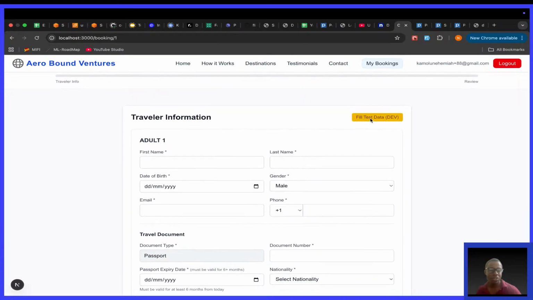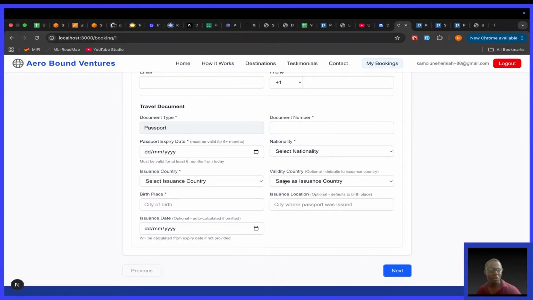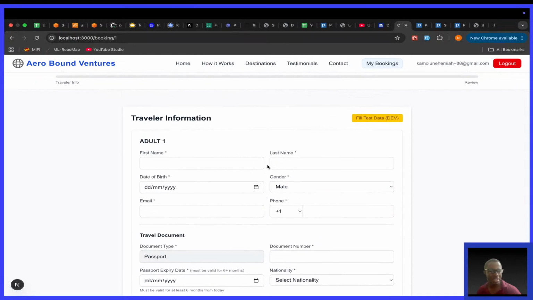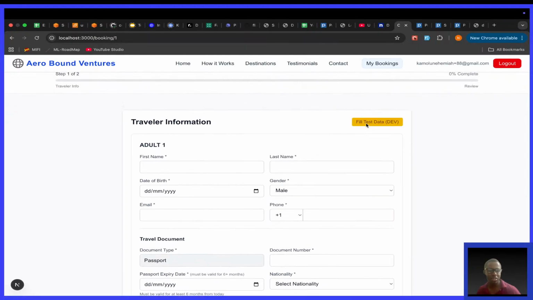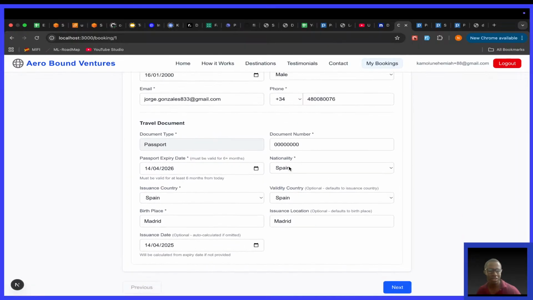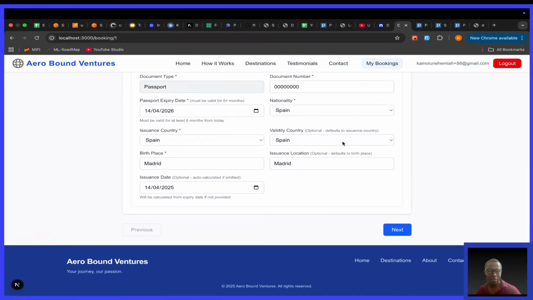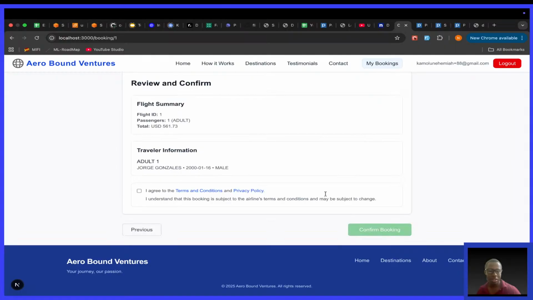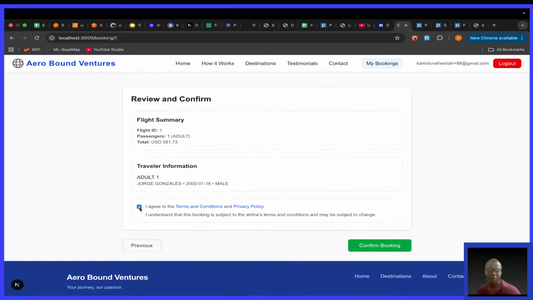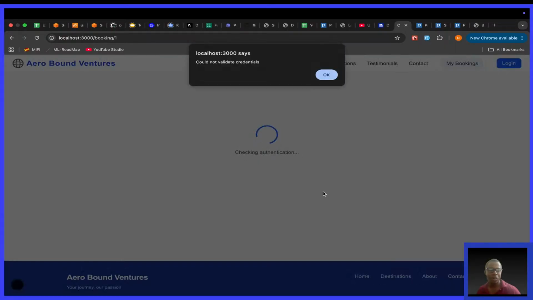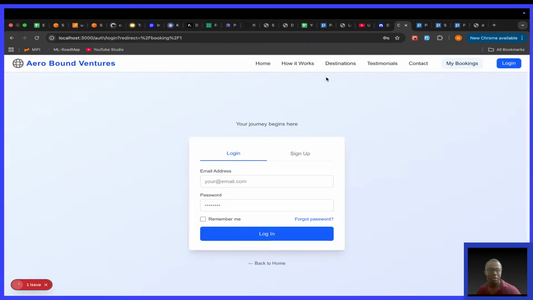Then you see, actually I forgot to tell you about this. I put a button for development to fill this form with test data, because I found it tedious to always type valid data here. So if I click on this button called fill test data, you see it fills, and it will only appear on development. You'll see it in the implementation. Then I click next. Then I agree to the terms. Then I confirm booking. It says could not validate credentials.